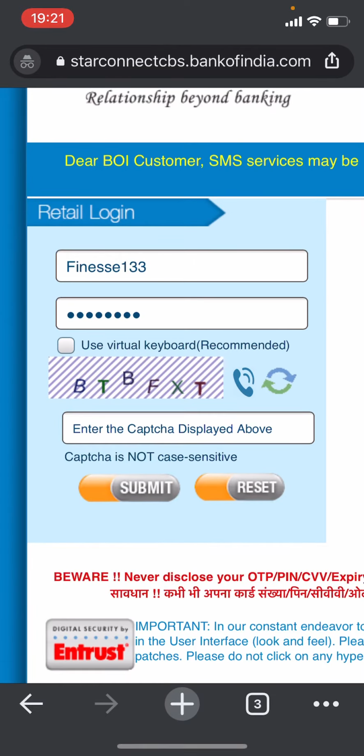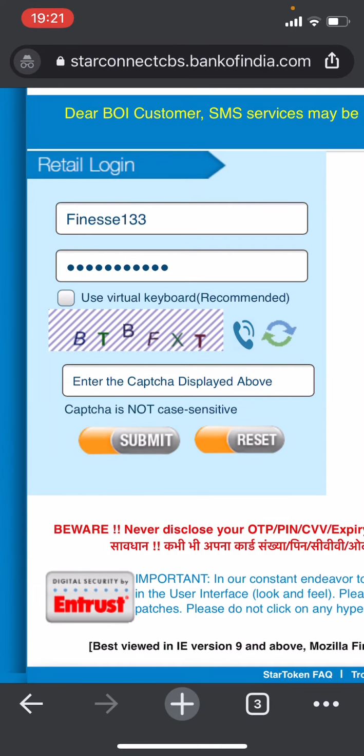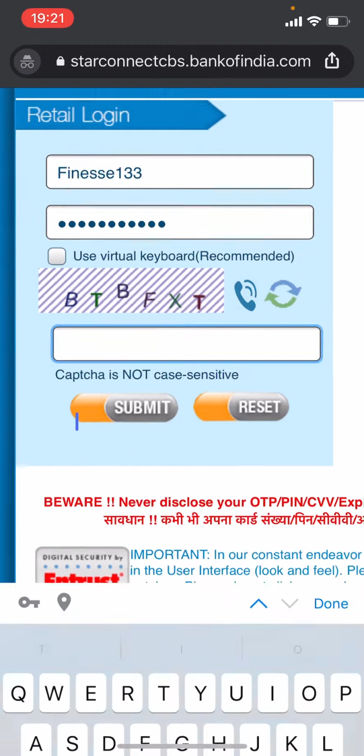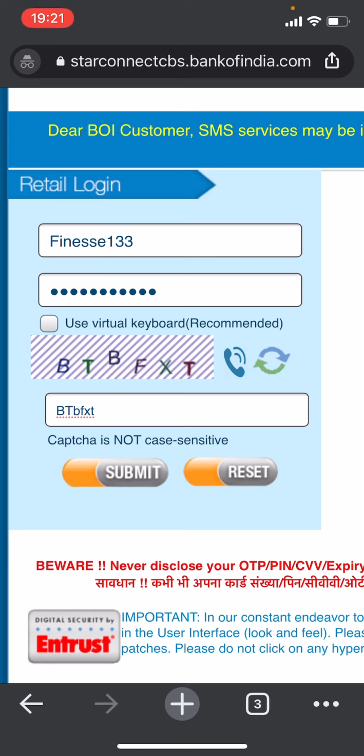Once you do that, you'll then have to enter your password. After you enter your password, you'll then have to enter the captcha displayed on the screen. So enter that. Once you enter your information, click on submit and you'll be logged into your Bank of India account.